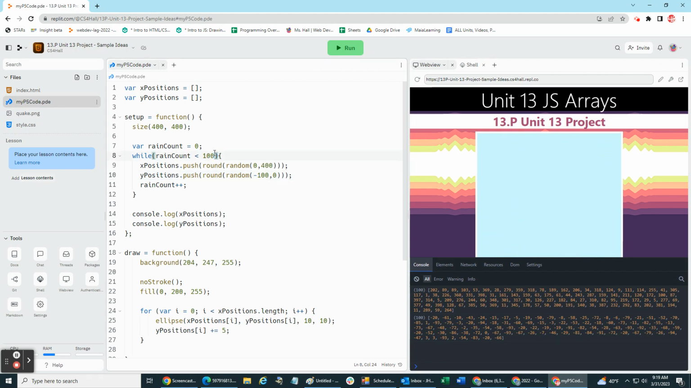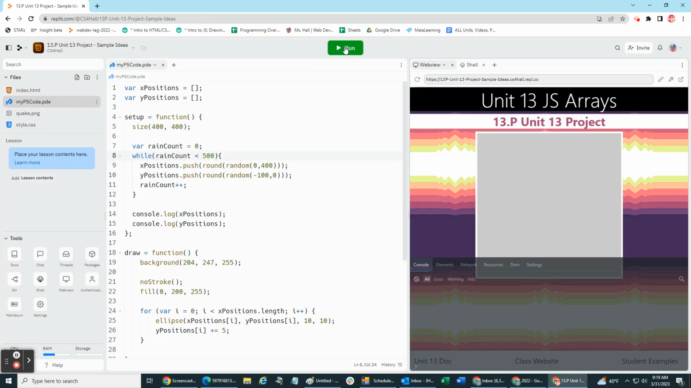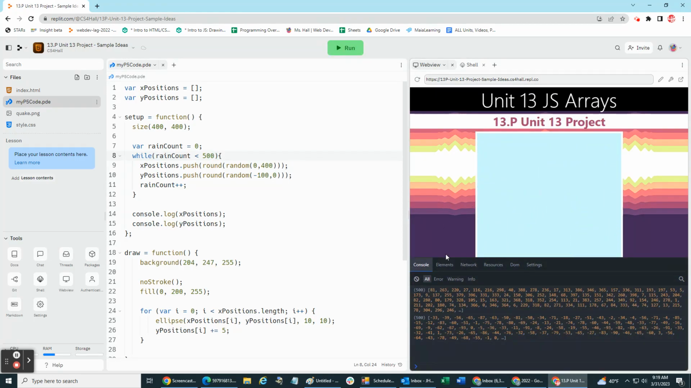Maybe I do 500 raindrops. Okay, this is quite a storm we've got going, and I can see the 500 values that are randomly put. A couple of things to point out.